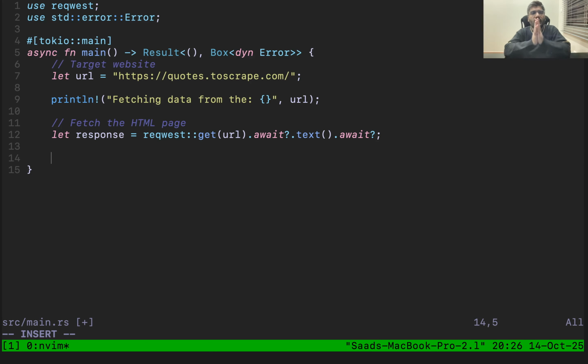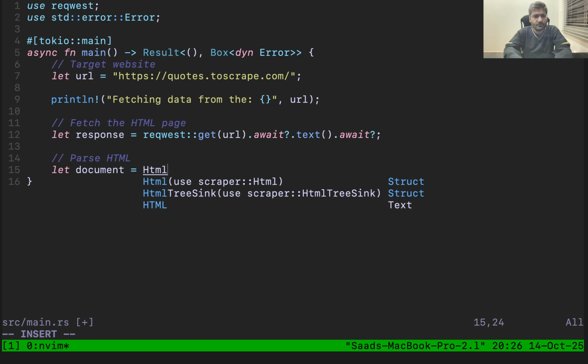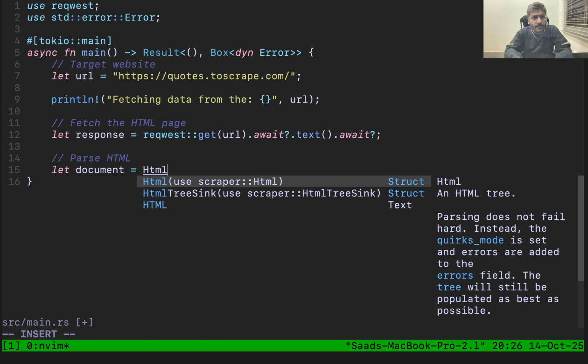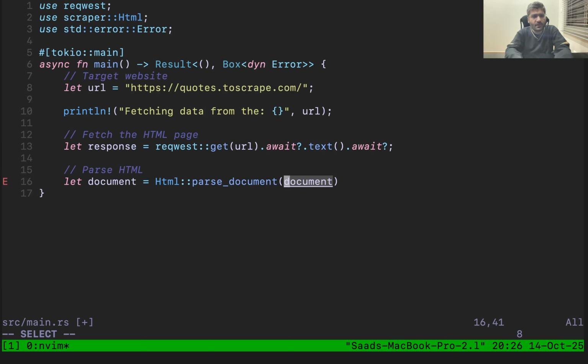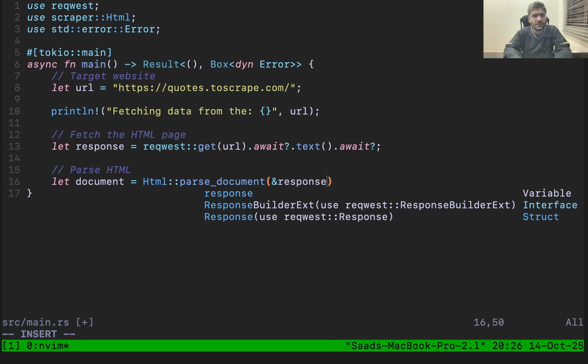So now we have the target website and we have fetched the HTML. Now we need to parse that HTML. For the parsing, I think document is the perfect name for that. And what we need here is Html, imported from the scraper. It's a struct, and this struct has the parse document function. And to it we need to pass the response by reference.